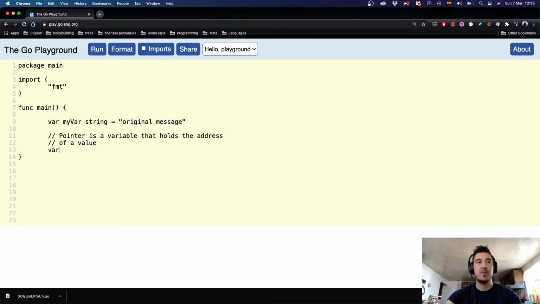I will create a pointer by saying var, and I will call this ptr, and this will be a pointer to a string. And how we create pointers in Golang is by placing a star or an asterisk before the type that we want to point to. So in this case, I'm creating a pointer to a string. So this variable right here will hold not a string itself, but the address of a value of type string.